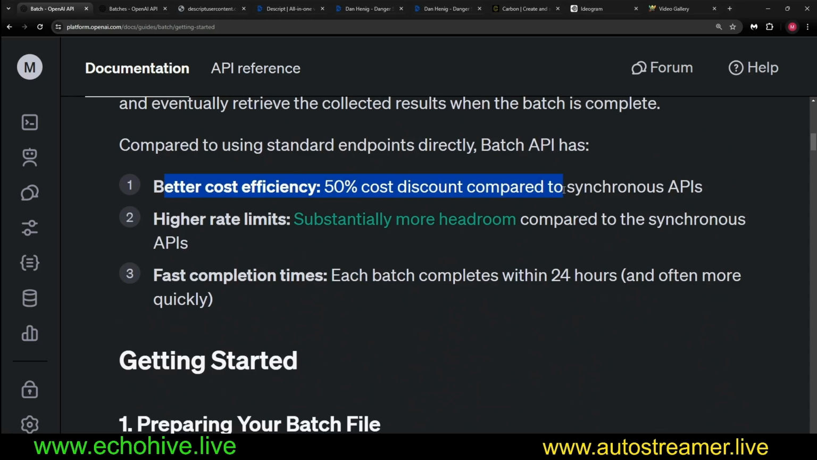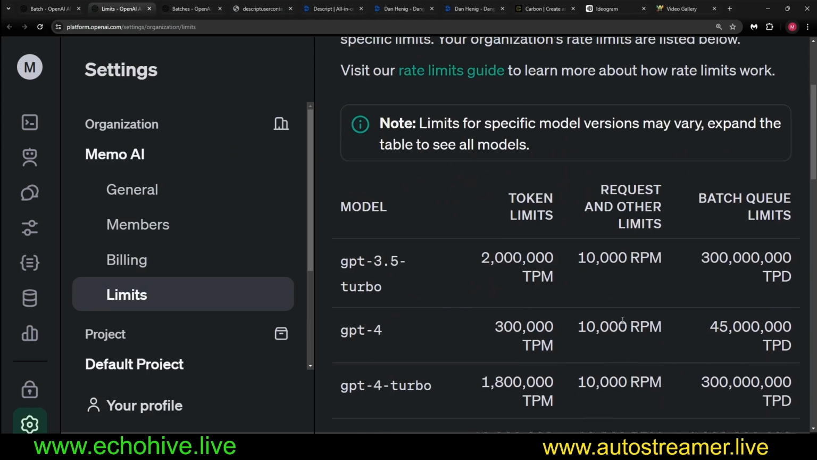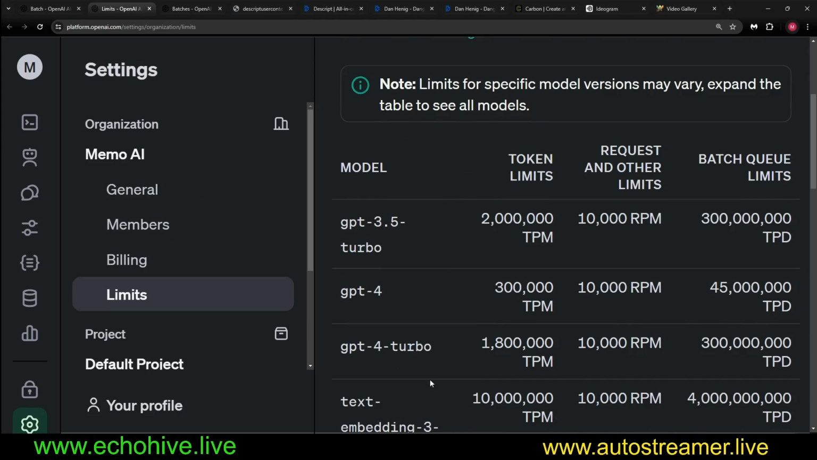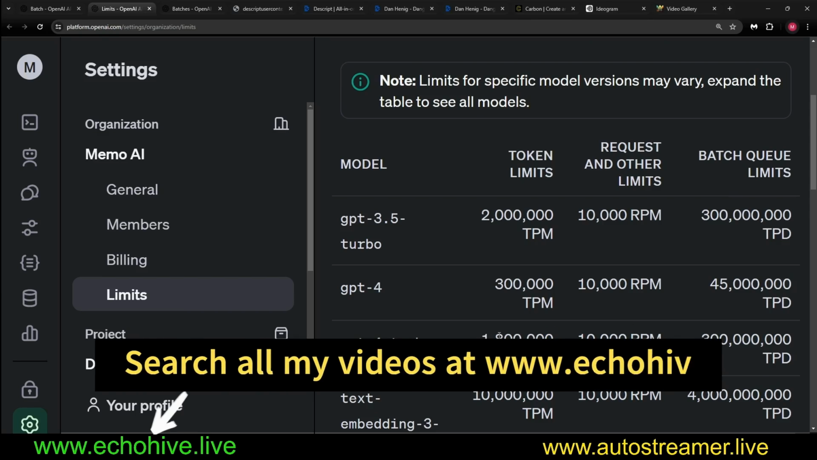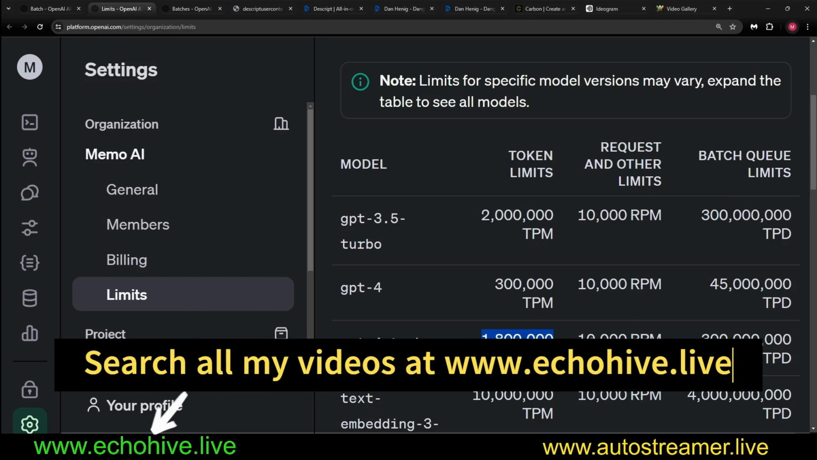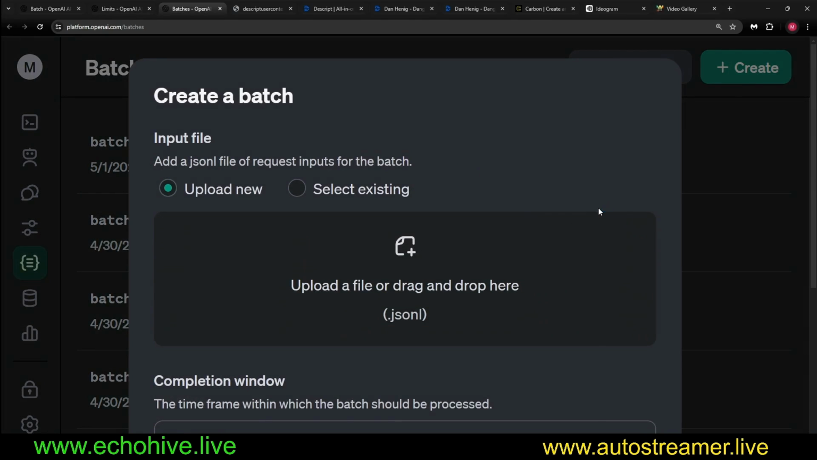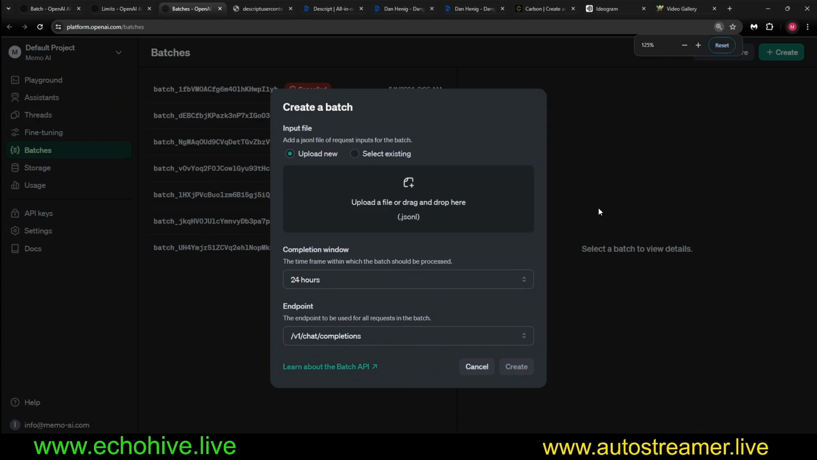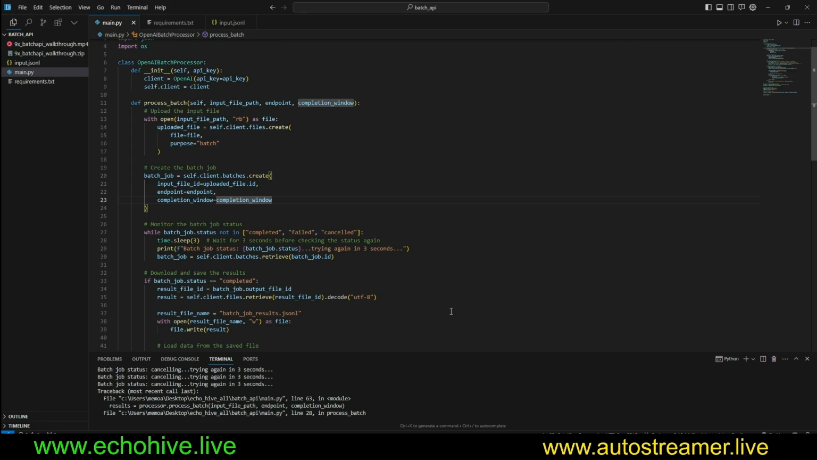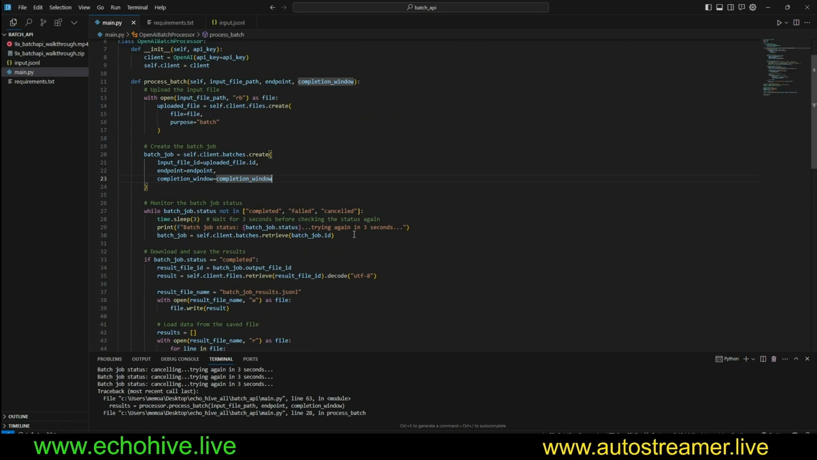Like I said, it's 50% the cost of the regular calls, whether it's GPT-4 or GPT-3.5, with higher rate limits and fast completion times. If you look at the rate limits, normally if you're using GPT-4 Turbo, you have, for example, 1.8 million tokens per limit and 10,000 requests per minute, but with Batch, I have 300 million tokens per day. So we're going to talk about how we can create and run batches directly from the WebUI, but we're also going to learn how we can do it directly from Python.